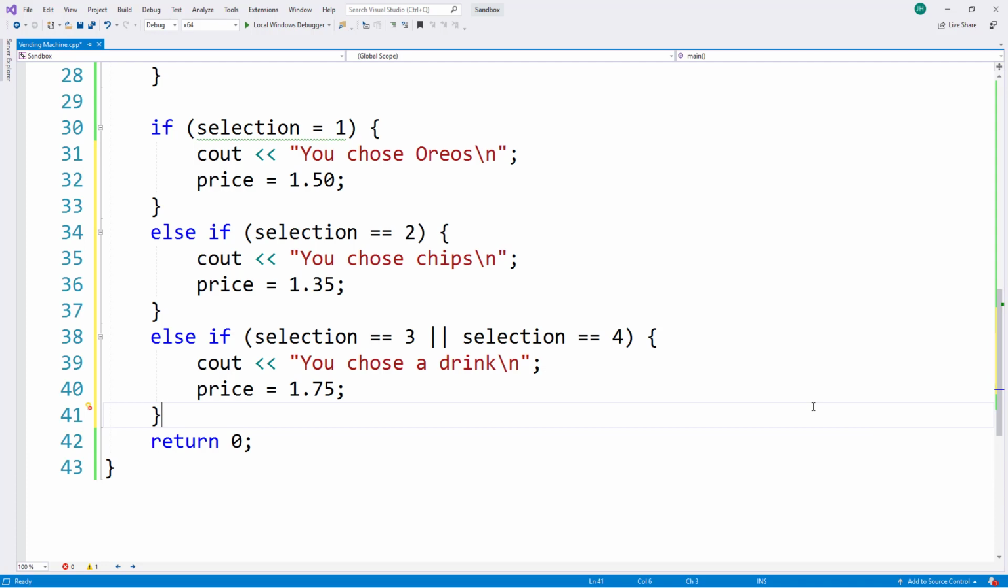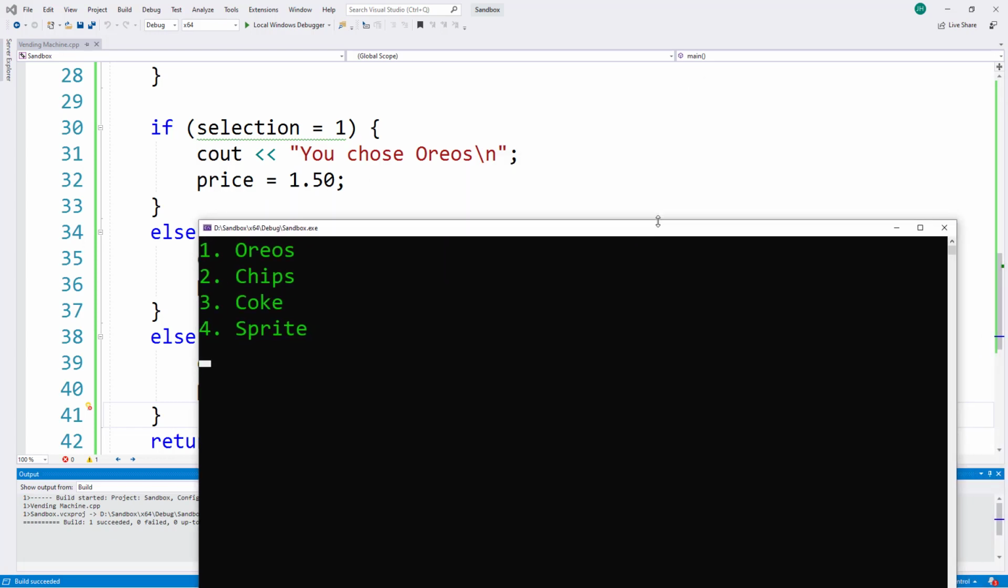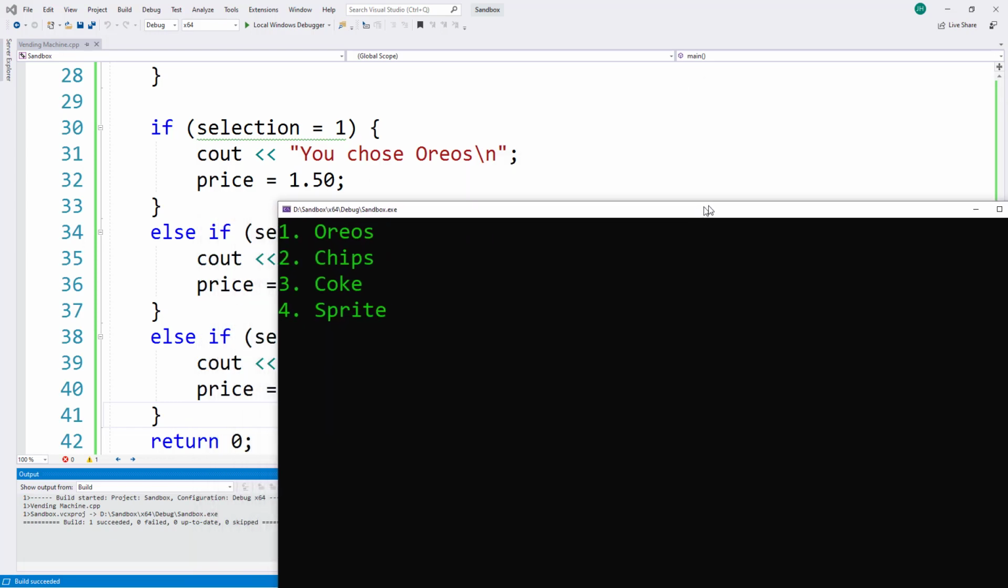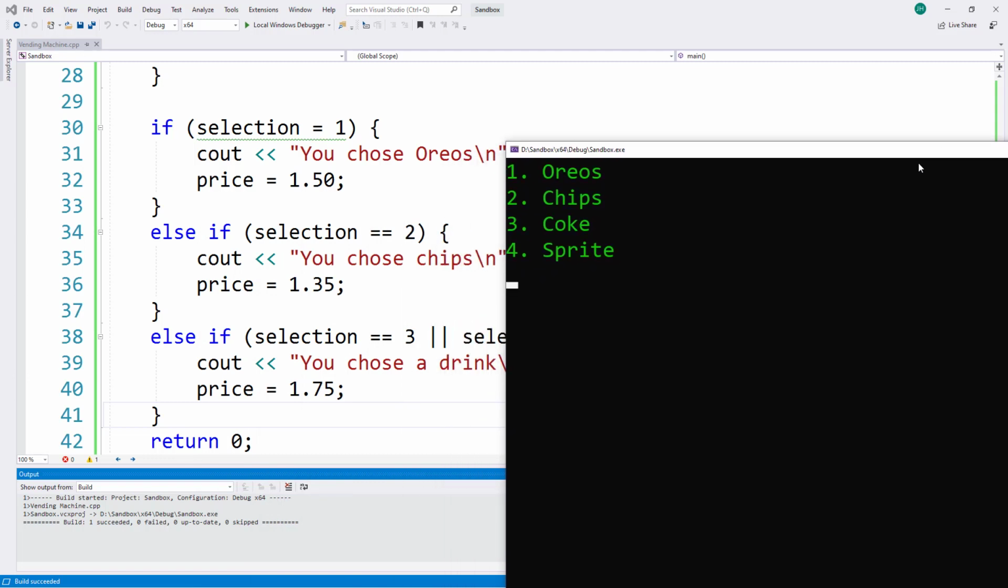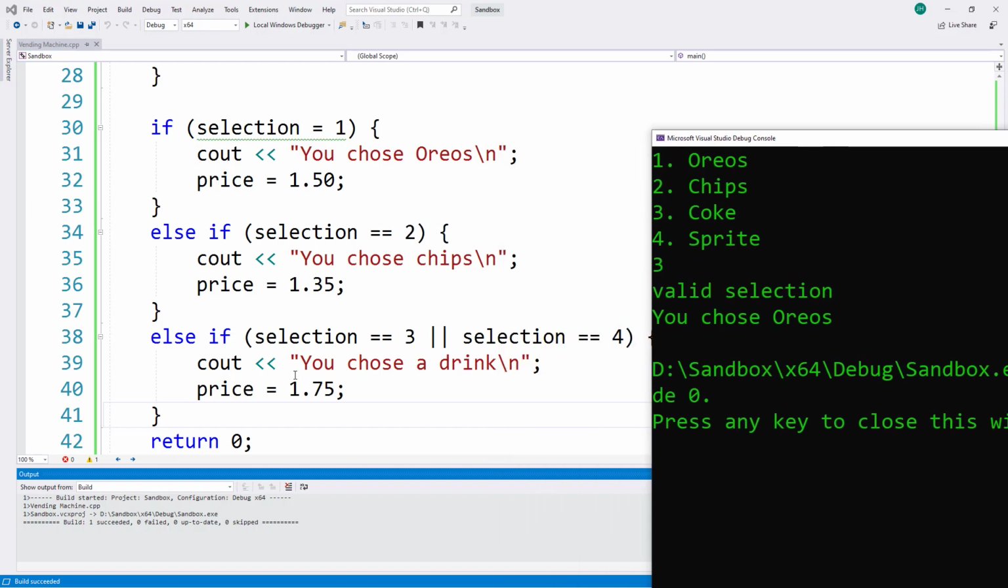So I'm going to take a moment here to run it a couple times before I fix the problem. And so now I have my menu here. I want to choose a drink. So I'm going to choose Coke. And what I want to see is that I'm hitting you chose a drink. But instead, up here at line 30 where selection equals 1, I'm assigning 1 to selection, and now it's going to be Oreos whether or not I want Oreos.